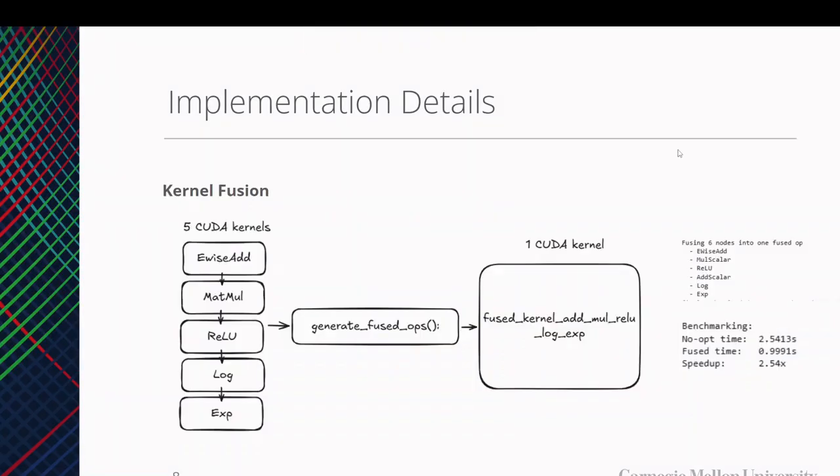Finally, we implemented kernel fusion, which combines multiple kernels into one final optimized kernel, improving cache utilization, memory access, and minimizing kernel overhead. Here you can see this example and the example from our unit tests.